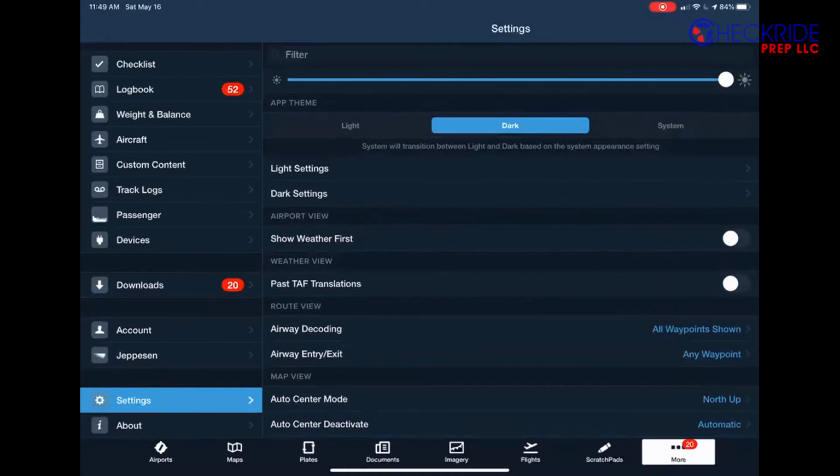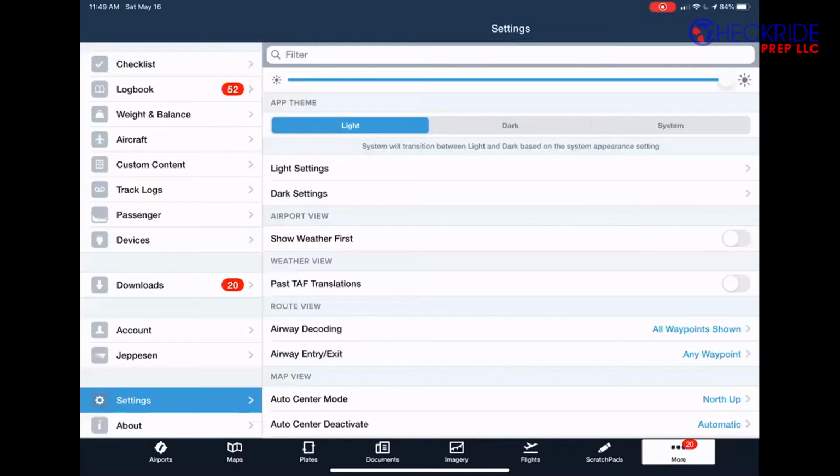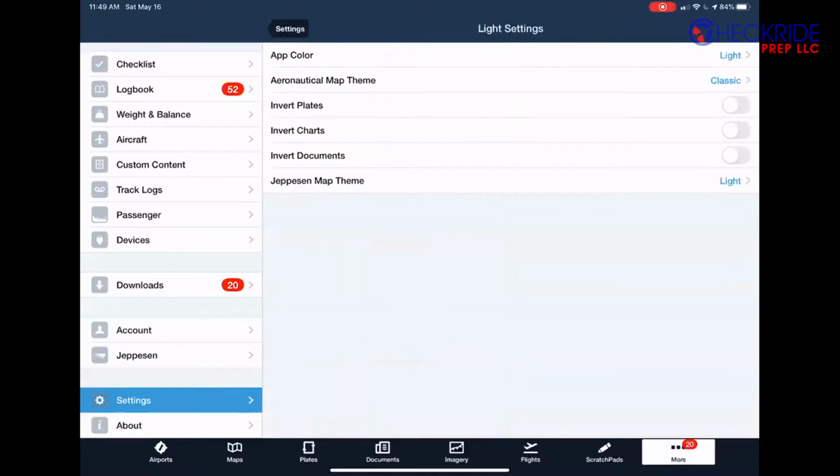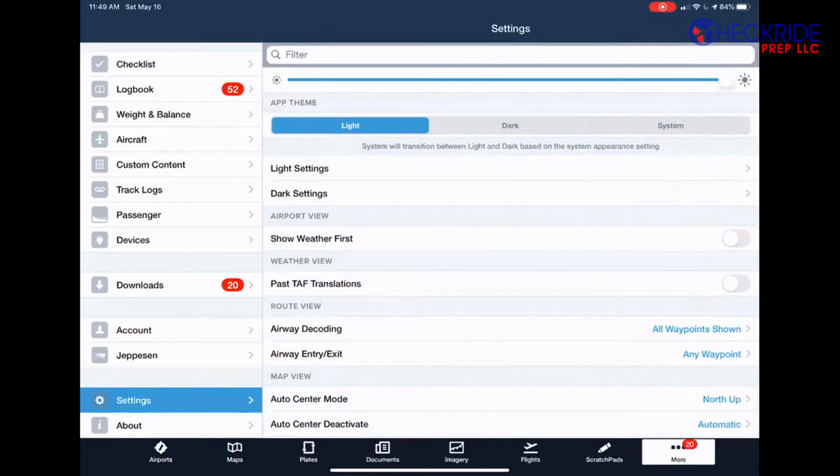They have different app themes. So I always like the dark mode, but some people like the lighter mode. If you want that white version, we can keep that on for a little bit. And then the light settings and dark settings, the only thing that this does is, do I want to change the chart colors or invert the colors, and when do I want it to actually change, or how do I want that function to actually work, okay?